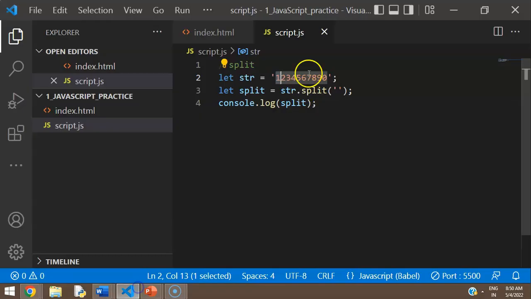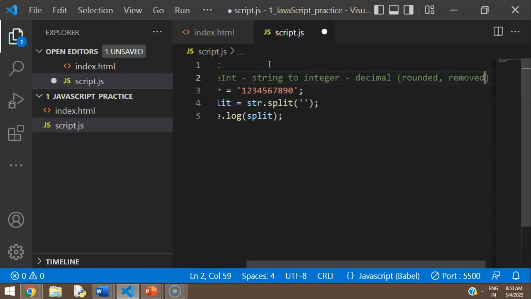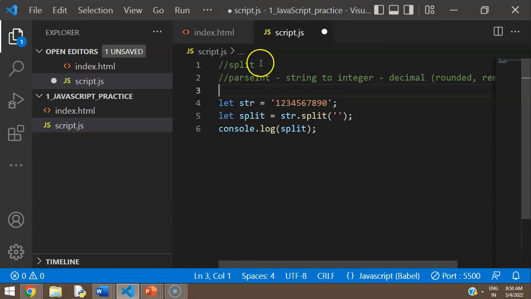So what can you do with a string? You can't add, you can't do any calculations with it. So for that, what you need to do is you need to use the parseInt. So next is the parse. You have something called parseInt, which helps you convert a string to an integer. So make sure that it doesn't have a decimal point. If it has a decimal point, it'll be rounded up, or the decimal will be removed if there's no rounding off option. So make sure it's just an integer. In our case, it's just an integer, right?